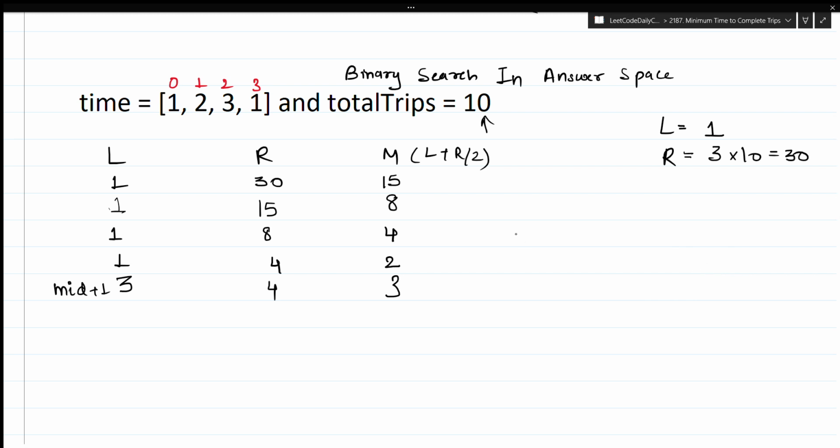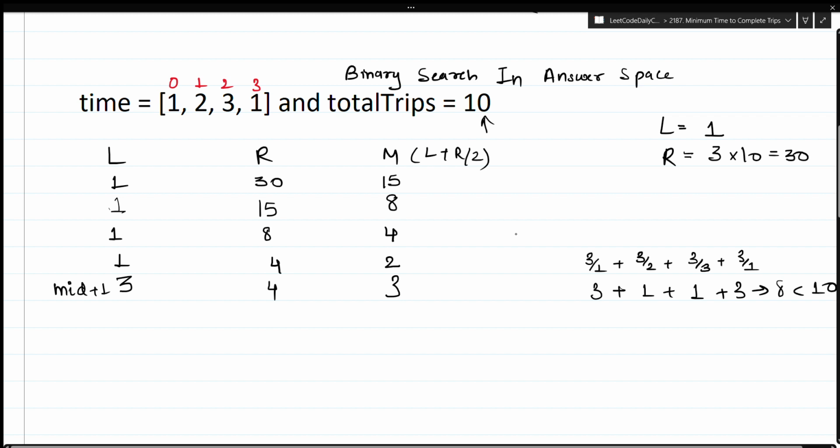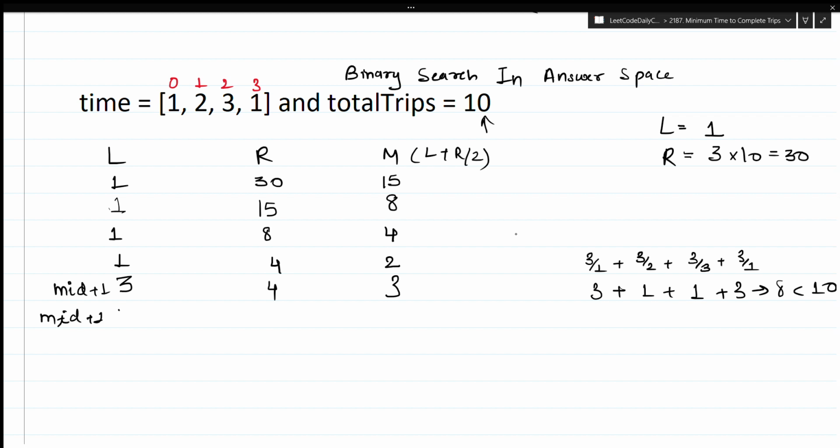Okay, and 3 plus 4 is 7. 3 by 1. Let me check for 3 units of time. 3 by 2, 3 by 3, 3 by 1, 3, 1, 1, 3. 6 plus 2 is 8. Still it is less than 10. I need to increment my left, which comes out to be 4.